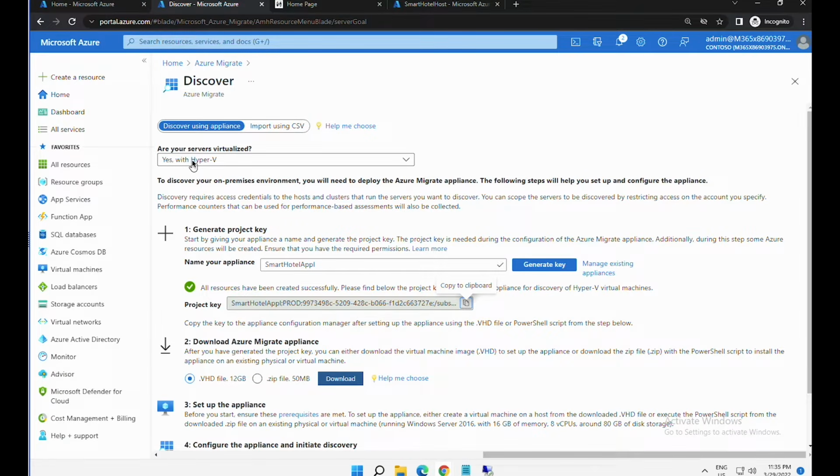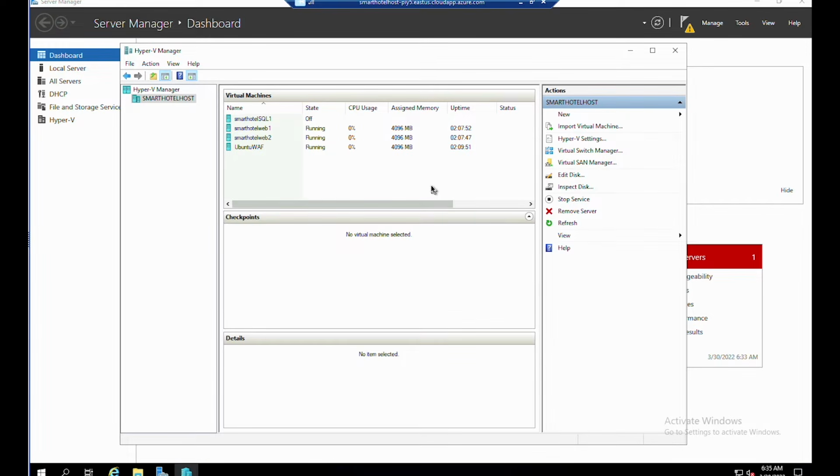If you remember, in the last exercise, we created a discovery and we chose that the appliance we are going to use is a Hyper-V environment, and we created a project key. The next step is to download this VHD. So I'm going to download the VHD now. All right, so now I have downloaded and uploaded the VHD in the on-premises environment. So the next step is to import it.